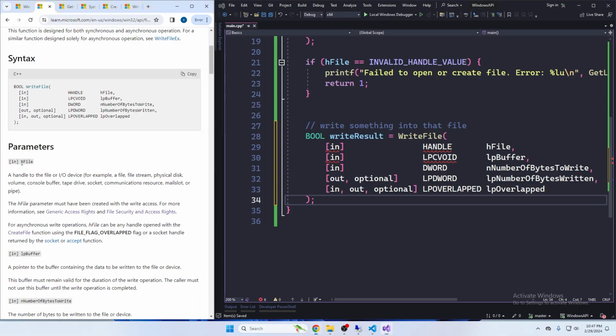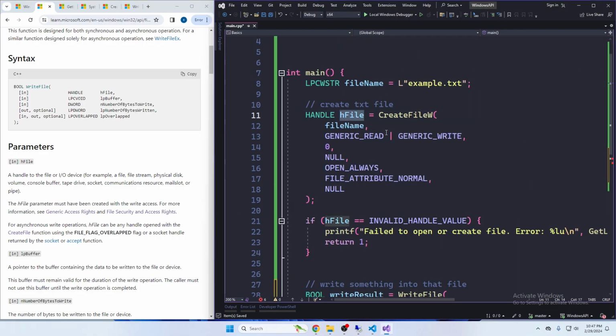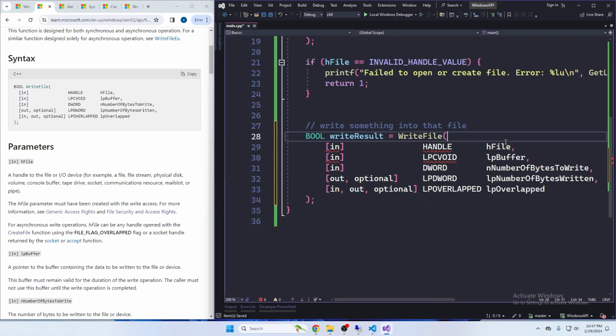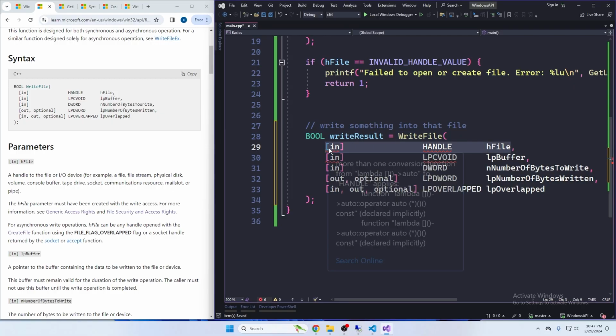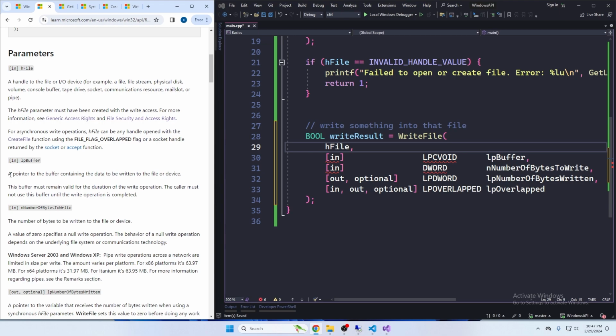Okay, so first up, we have again the handle to our file. Our handle already exists here. It's hFile. Take hFile and paste hFile there. Perfect, that was easy. Next up, we have lpBuffer. lpBuffer is a pointer to the buffer containing the data to be written to the file. Okay, that does not exist yet.